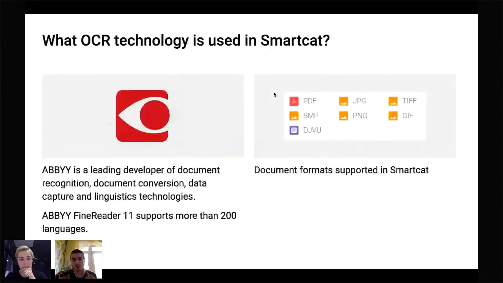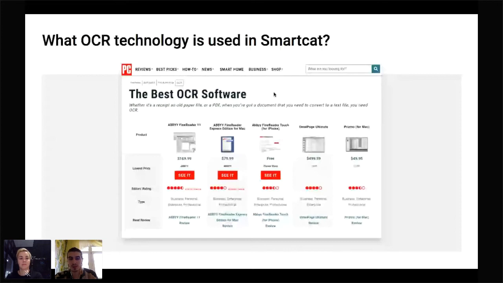So, which technology do we use? We use ABBYY FineReader OCR, FineReader 11. Why this one? Because it is the best one on the market, and I hope many of you have heard about it. ABBYY is a recognized world leader in document capture and optical character recognition. And the integration with the servers gives us an opportunity to support more than 200 languages and a number of different file formats. To prove my words, you can see what, for example, PC Magazine writes about recognition services, and they picked ABBYY FineReader.